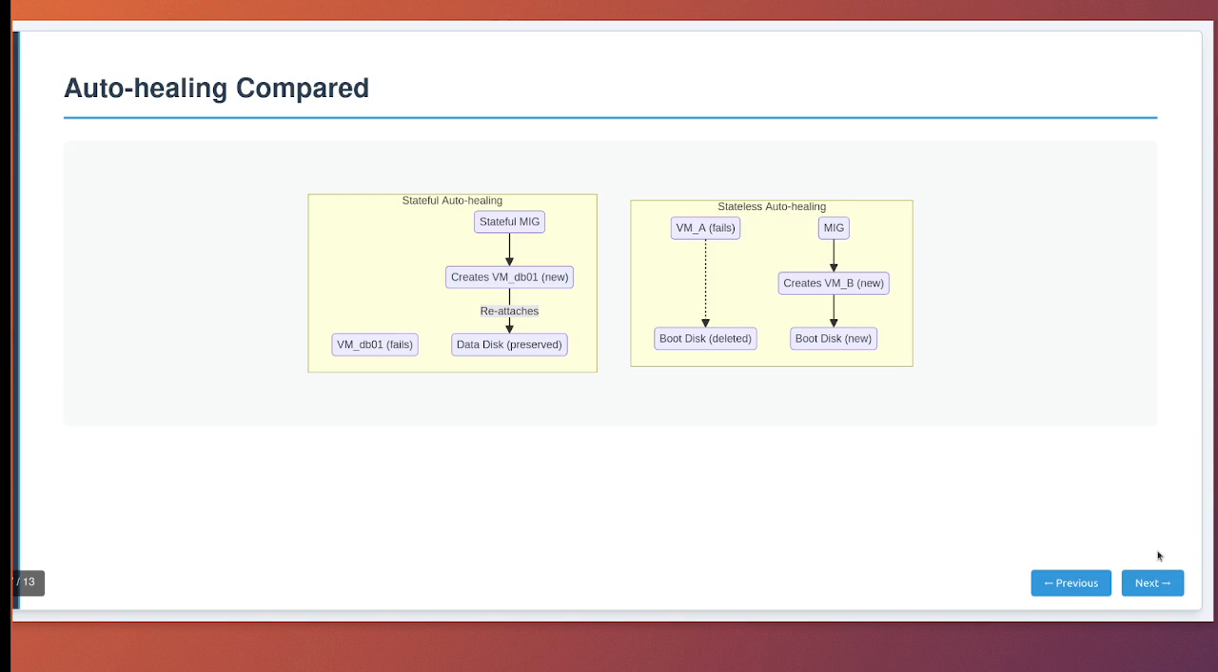On the right, for a stateful MIG, if a database virtual machine fails, the MIG's reaction is much more careful. It will still terminate the unhealthy virtual machine, but it will preserve the precious persistent disk that contains the data. Then, it creates a new virtual machine and, following the stateful policy, reattaches the original disk to this new instance. The result is that your database comes back online with its data intact. This is the core value proposition of a stateful MIG.